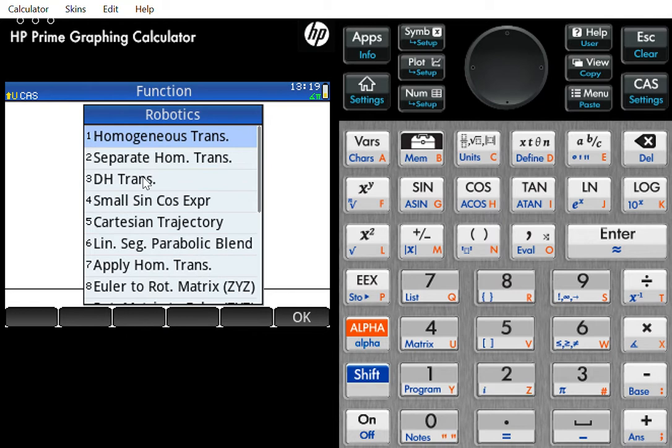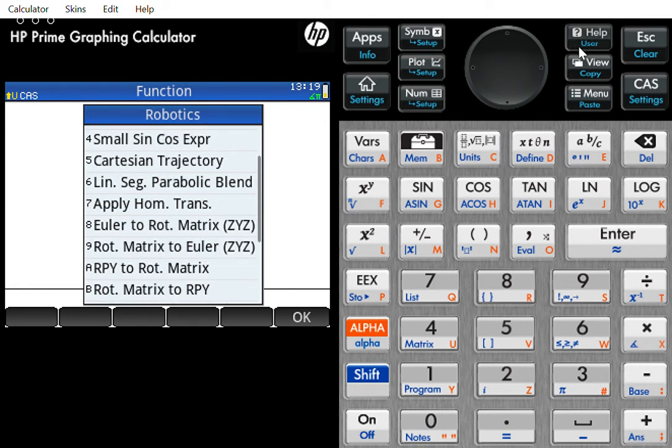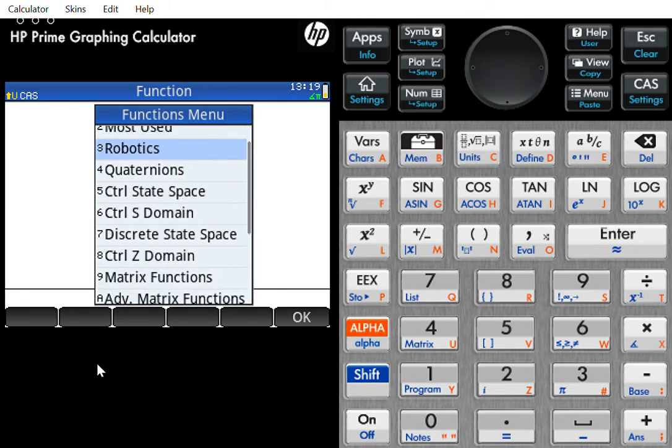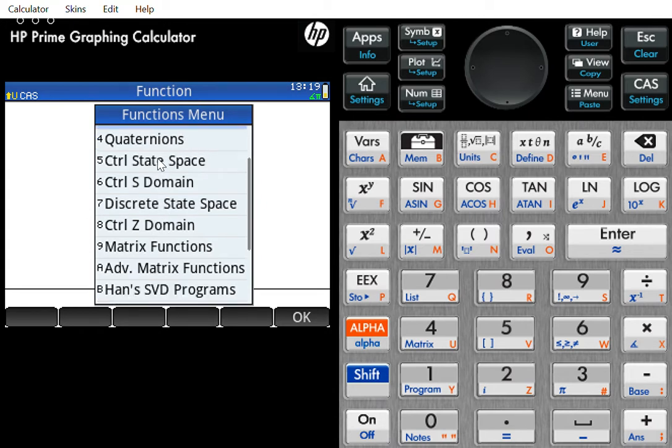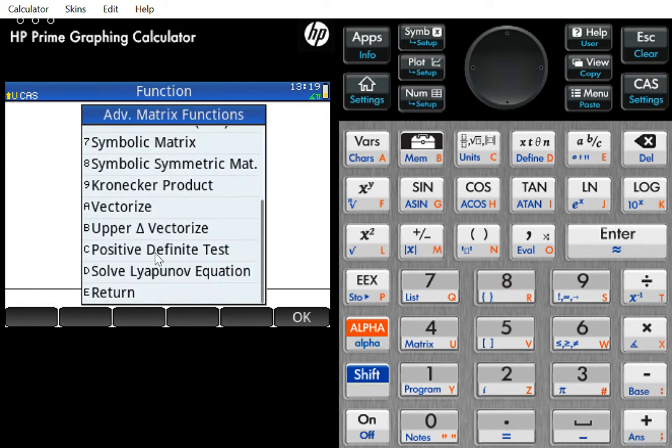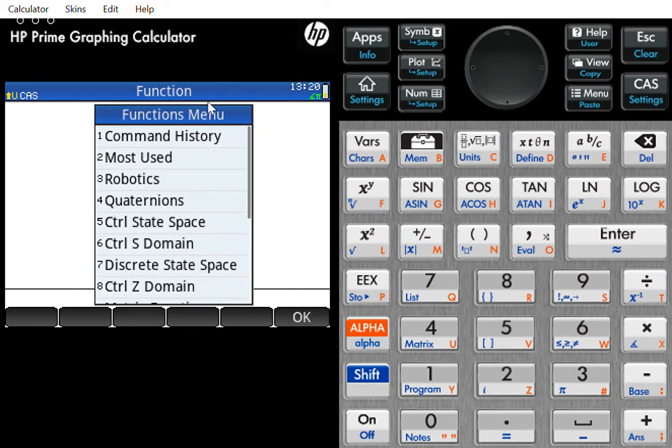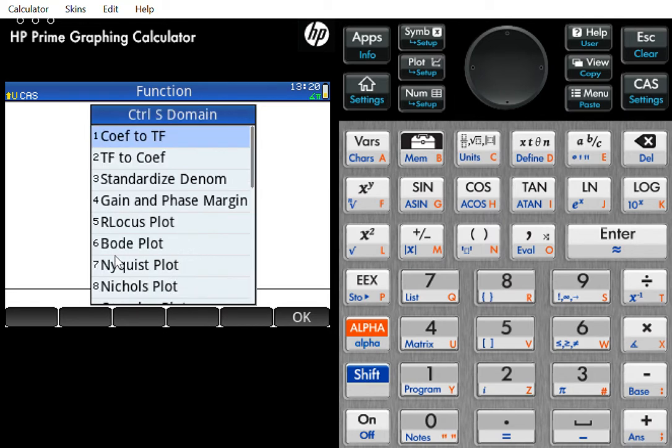For example, I have some programs for robotics, like homogeneous transformations and Denavit-Hartenberg transformations and stuff. But let's just focus on these control, state space, and S domain categories within here. There's some advanced matrix stuff here, like Lyapunov equations, but I don't know if you want to use that. You're more than welcome to check that out if you want. But let's just do something simple here. So let's start with control S domain here.